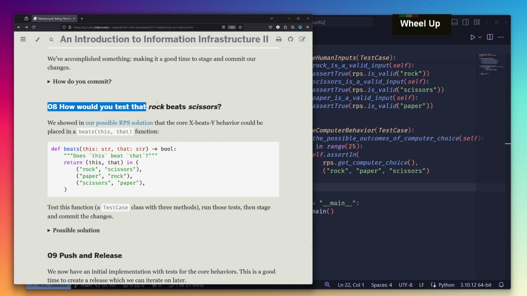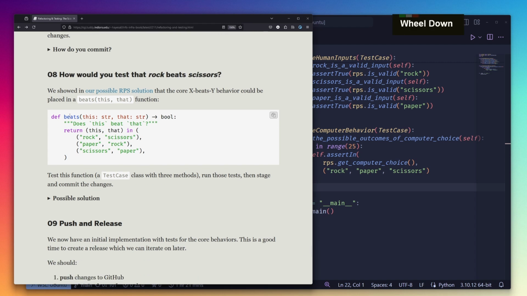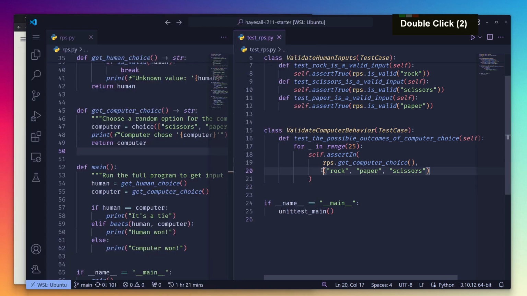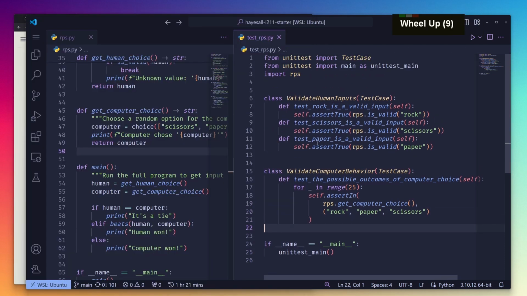How would you test now that rock beats scissors? So we said that in our possible RPS solution that the core X beats Y behavior could be placed in a beats-this-that function. So how would we test this? How would we run those tests, and how would we stage and commit those changes? Okay, cool. So now we're kind of on our own on this one.